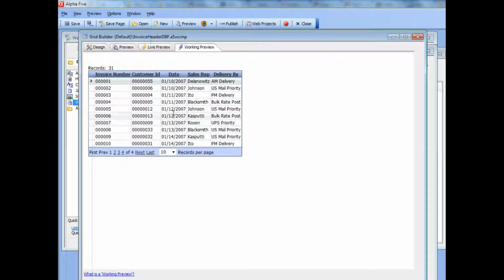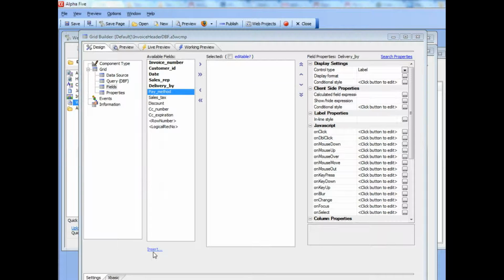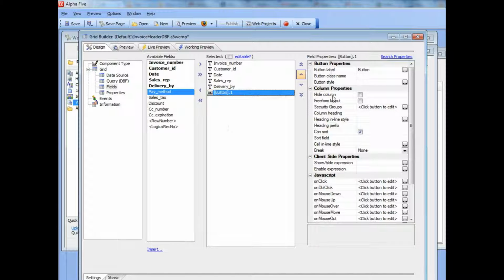And let's assume that we'd like to put a button on this grid to open up the invoice items grid showing the invoice items for the current invoice number. So let's go back to design mode, and now we'll go here to the fields in the grid and we'll choose insert, and then we'll choose a button. And now let's go and define the JavaScript that's going to get executed when we click on that button.